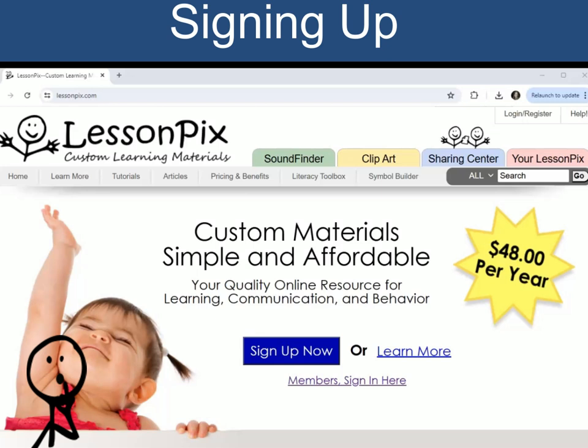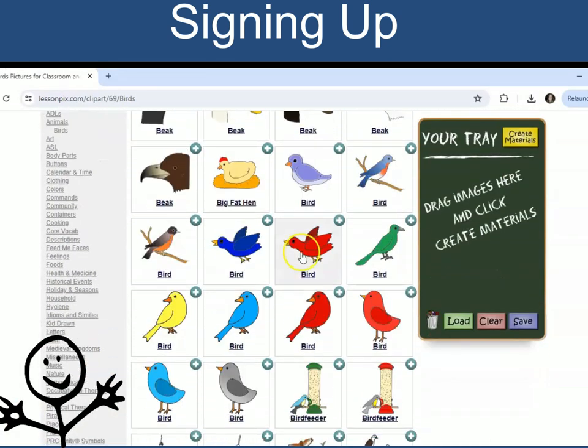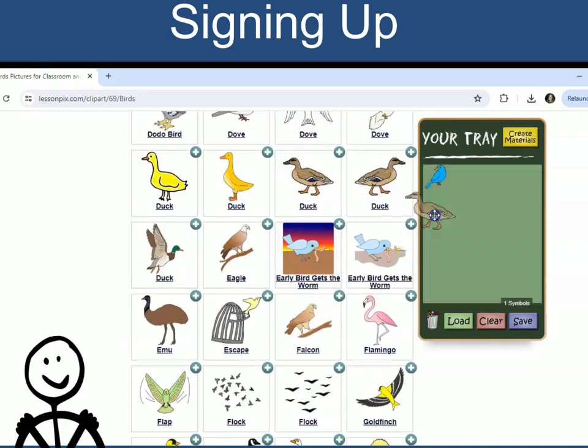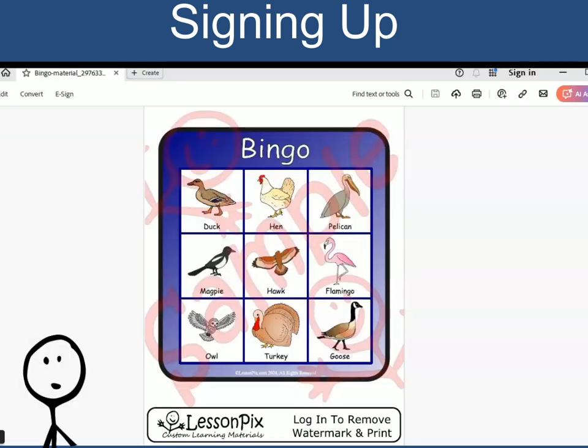First, you will need an account. You can try the basic features without being a member to see if it's what you need. Take it for a test drive. But your material will have a big watermark on it.